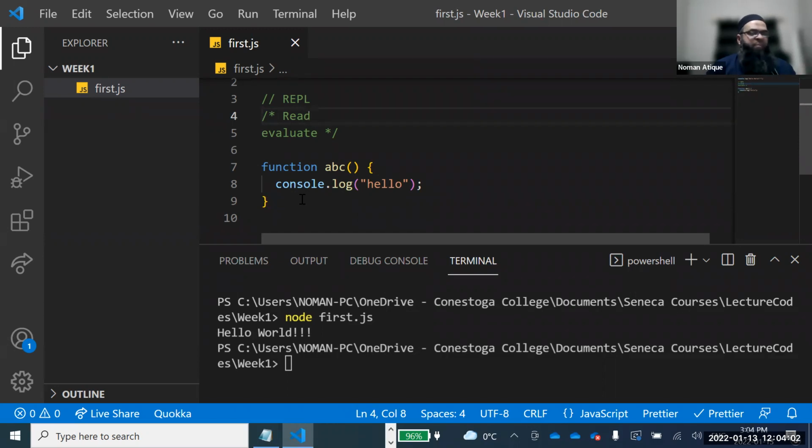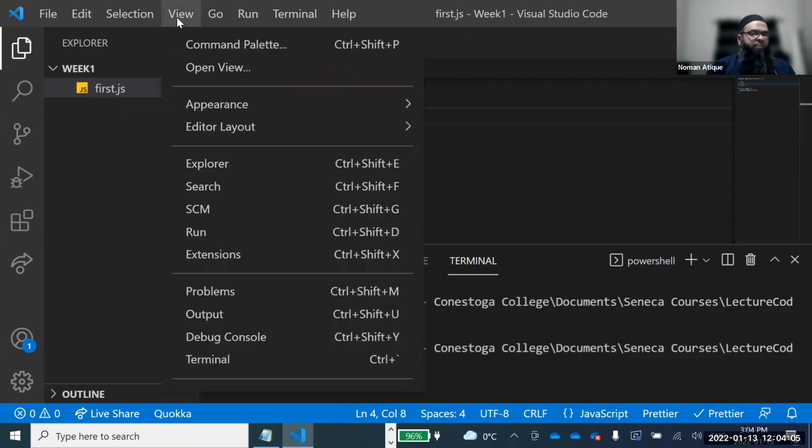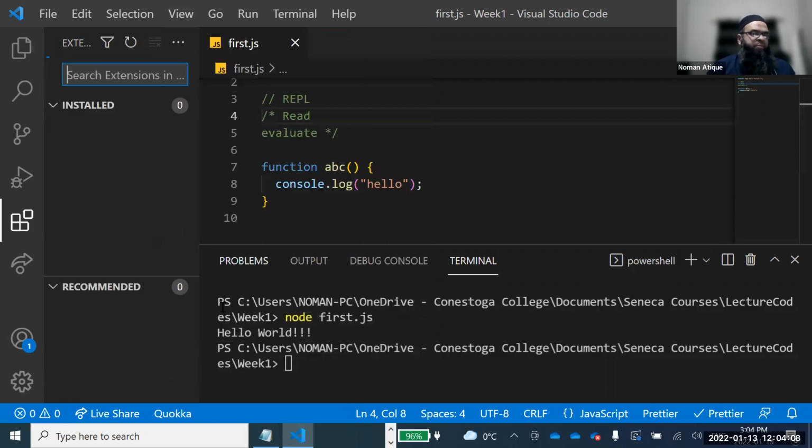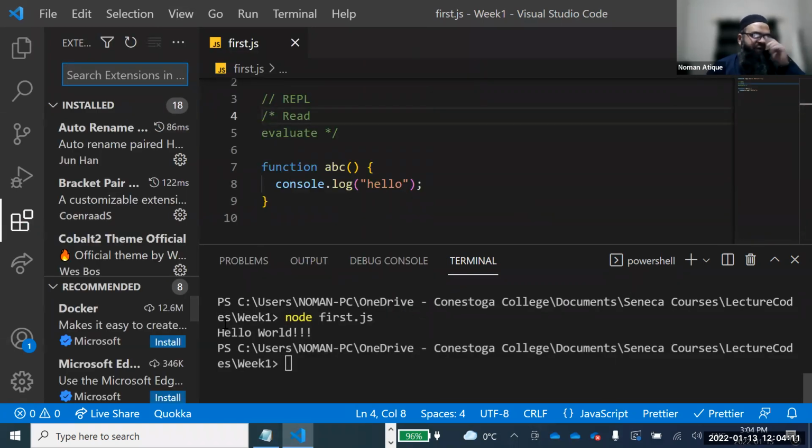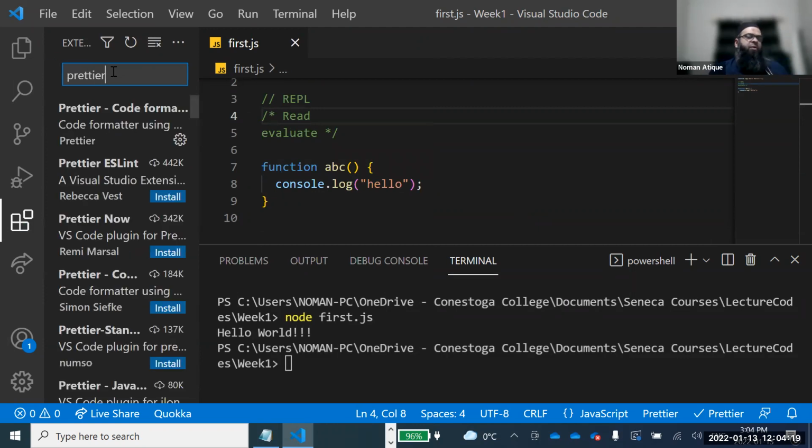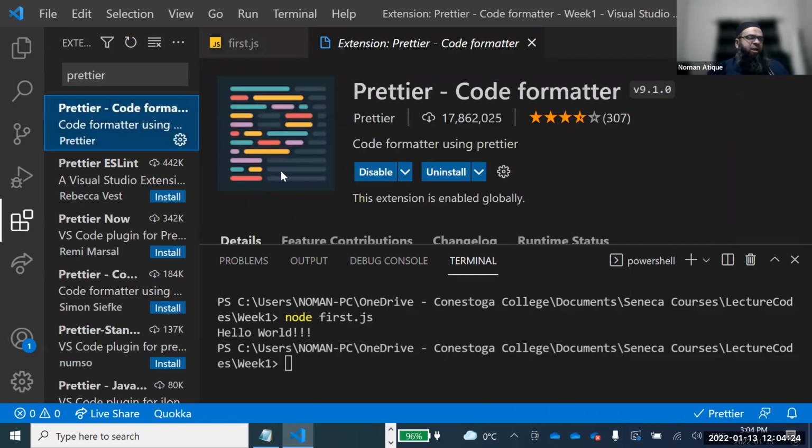Now, please be attentive. Go to View and go to Extensions, everyone. In Extensions, write Prettier. See this colorful P, Prettier, and install this code formatter, Prettier code formatter. Install this quickly, and when you are done with installation, write down done in the chat window. View, Extensions, search for Prettier, and done.